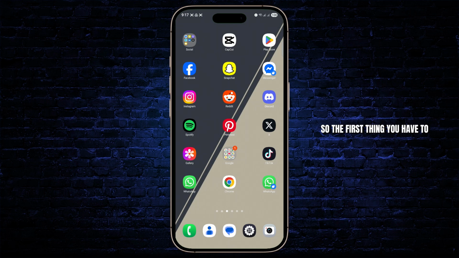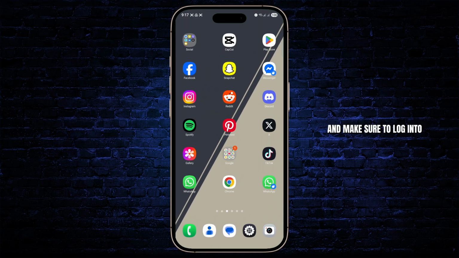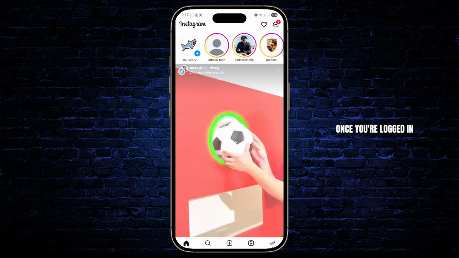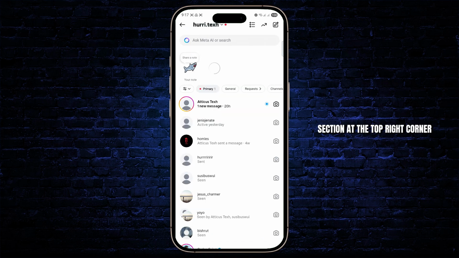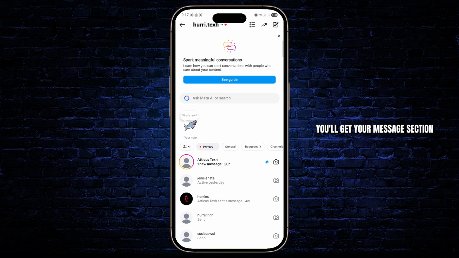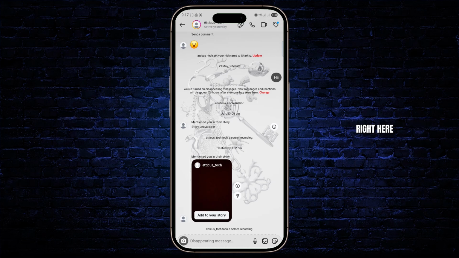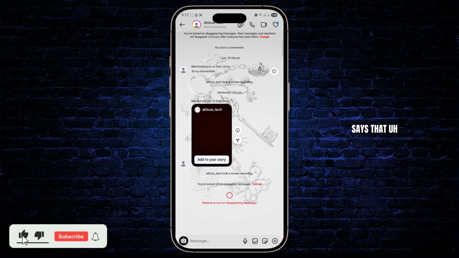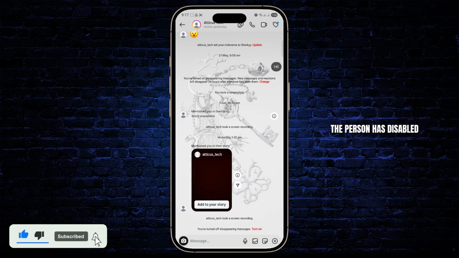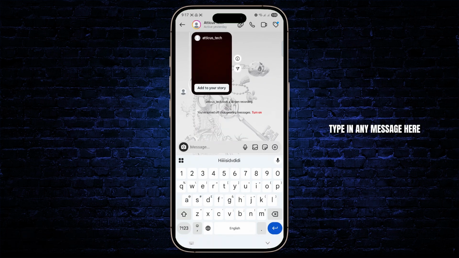So the first thing you're gonna have to do is open your Instagram and make sure to log into your account. Once you're logged in, just head over to the chat section at the top right corner. And once you get to your DMs, you'll get your messages section. So you'll see your messages right here. What you do next is if it says that the person has disabled their account and disabled account can't be contacted, you won't have an option to type in any message here.